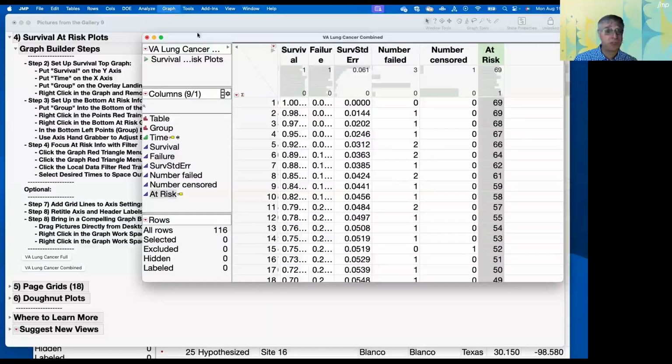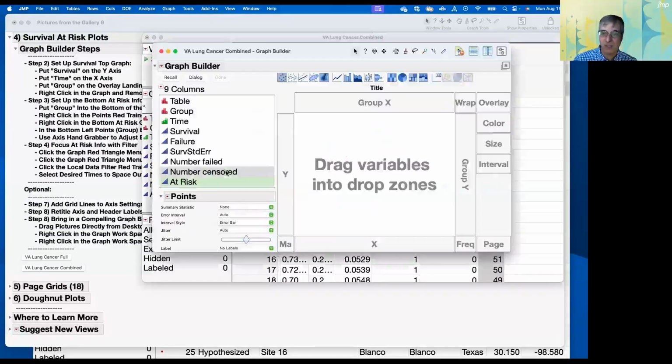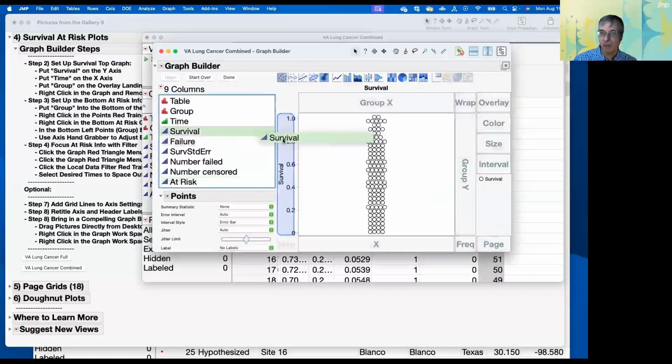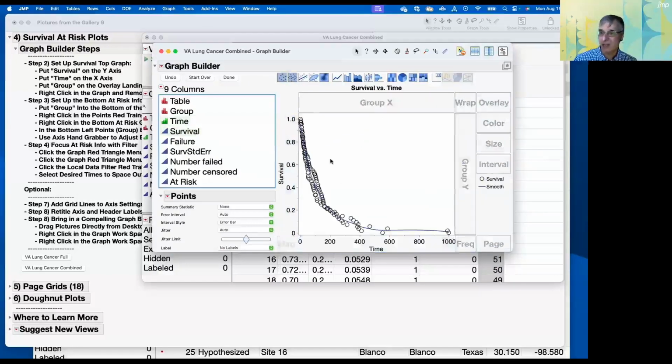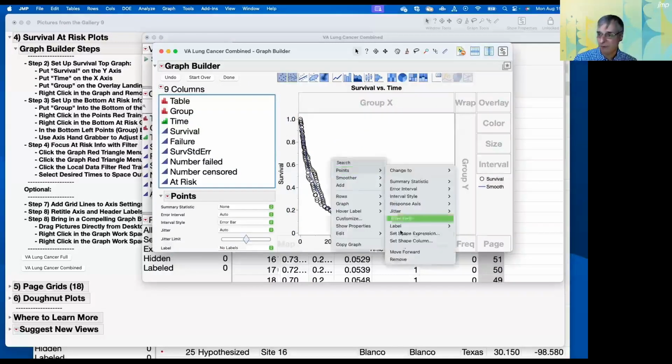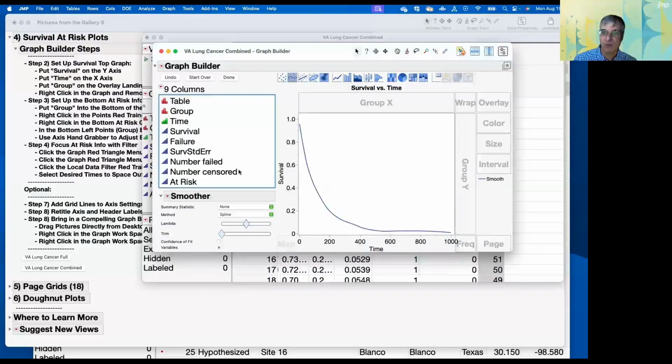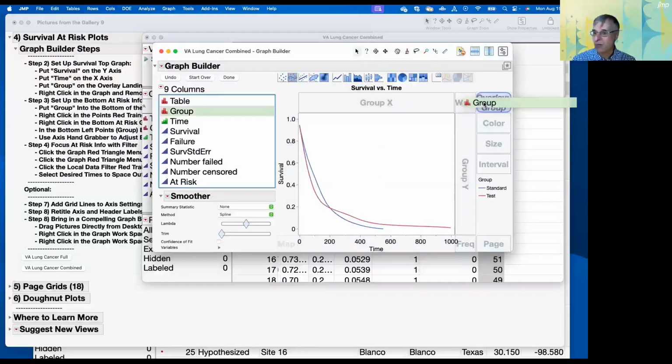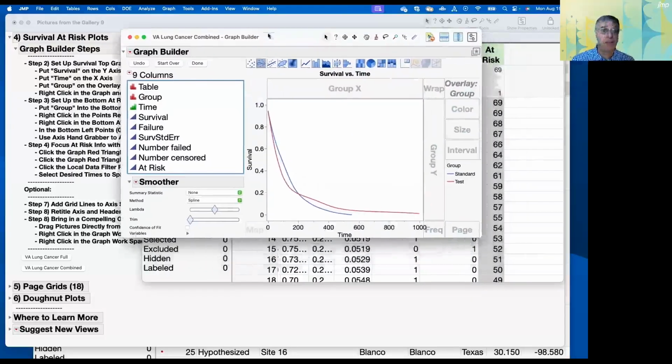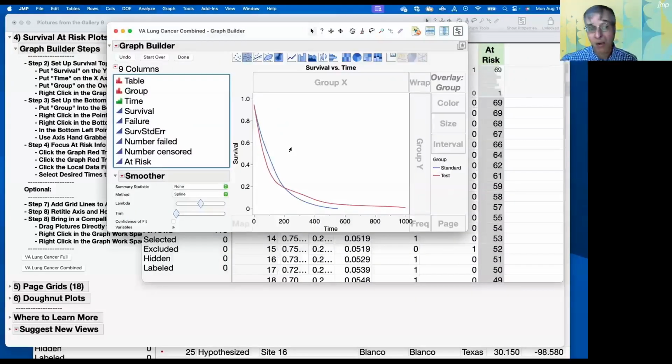So I should be able to go to my graph builder really easily. I should be able to put survival on the Y, time on my X, turn off, just to remove the points. So I already got a smoother there. I can overlay by group, and now I, in fact, have that first graph. Now I want that graph below it.